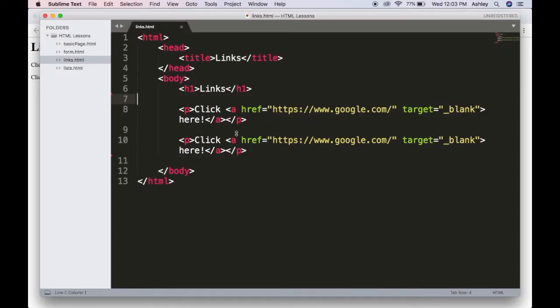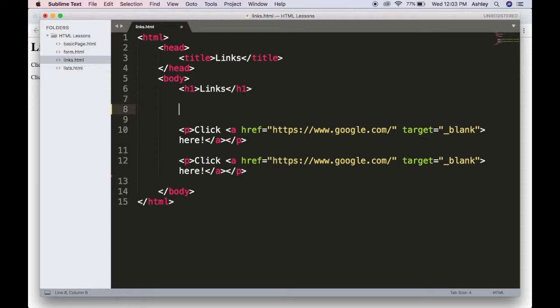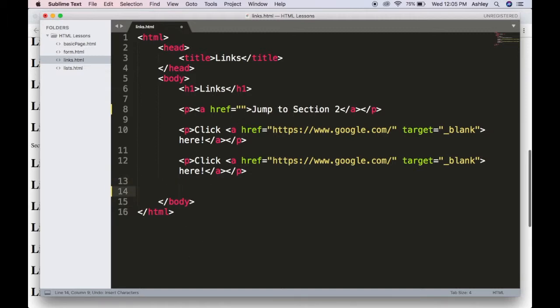So first, let's start by opening up Sublime Text. And in our links file, which we had open in the last lesson, we're going to make a paragraph right below the H1 at the top of the page. In this one, we're going to type "jump to section 2." Then around that, inside the paragraph tags, we're going to make an anchor, and just leave the href blank for now, and make sure you close that inside the paragraph tags.